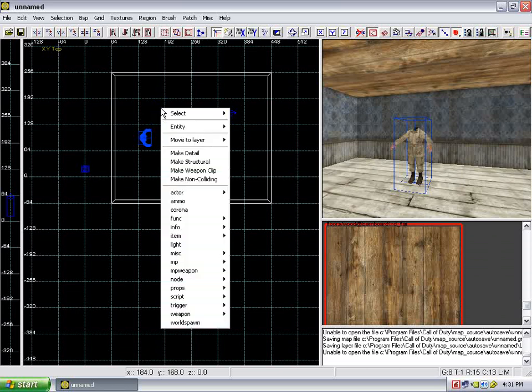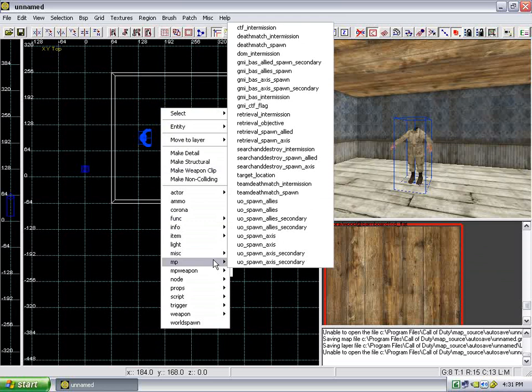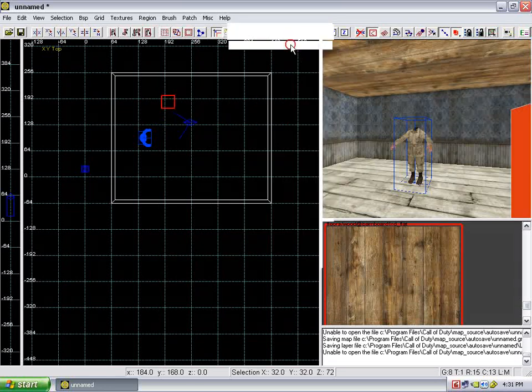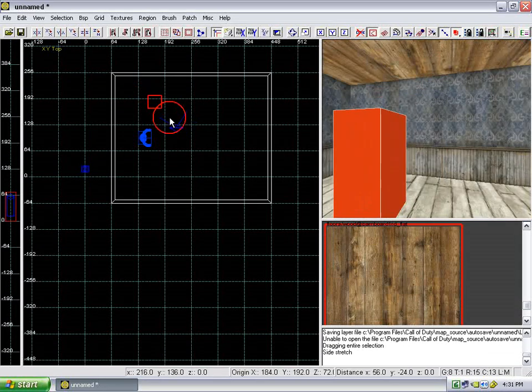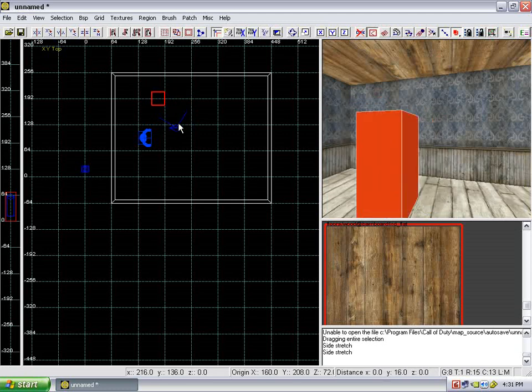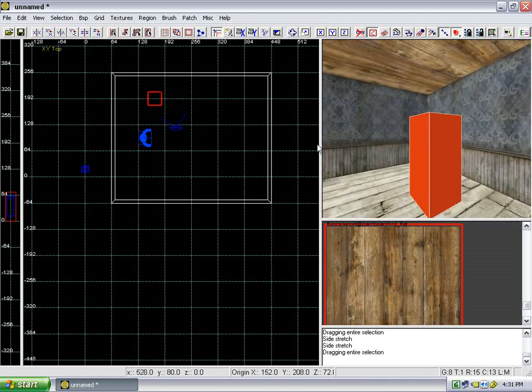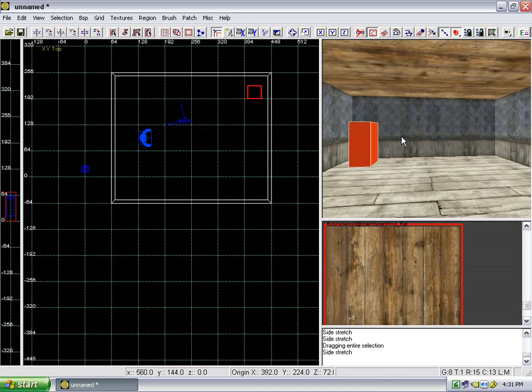Now, if you right-click in the 2D window and you go down to MP, you've got all the spawns. Now, what you need, we're going to make this deathmatch compatible, okay? So if we get this deathmatch underscore spawn in here, there it is. I can move it around by left-clicking on it in the middle. This is an entity, so you can left-click on the outside of it. You cannot resize it. It's okay. Just drag it around, and I'm going to put it in this corner over here.